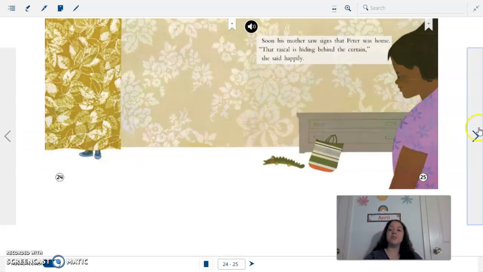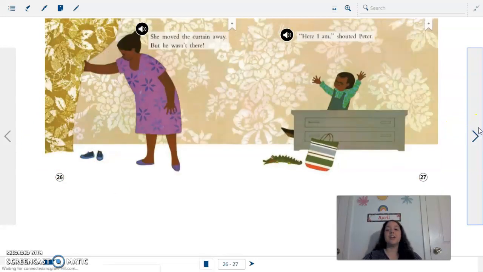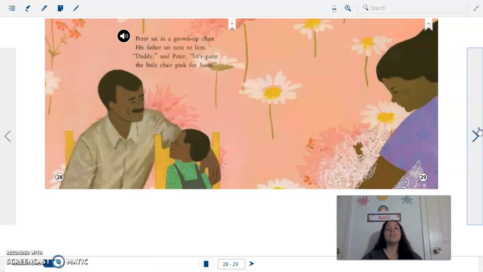"You see his shoes." She moved the curtain away, but he wasn't there. "Here I am," shouted Peter. Peter sat in a grown-up chair. His father sat next to him. "Daddy," said Peter, "let's paint the little chair pink for Susie."